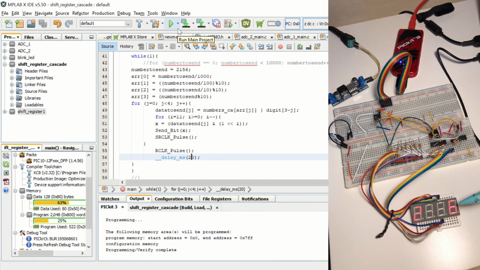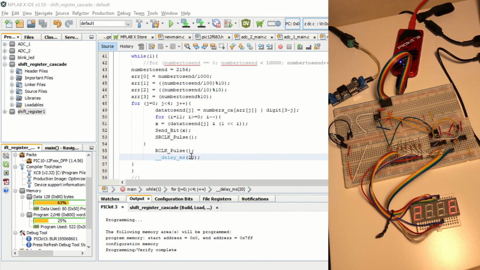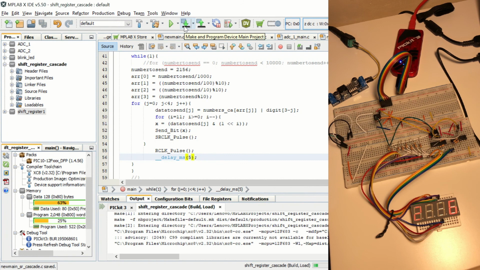We can still see it, but it's so fast. I mean, we can see whole numbers. So maybe it's better this way if I just show it to you like this. So we see 2156, but we still see a shift or flicker. And let's, for example, reduce it down to 5 milliseconds. And save and build and then load the code.